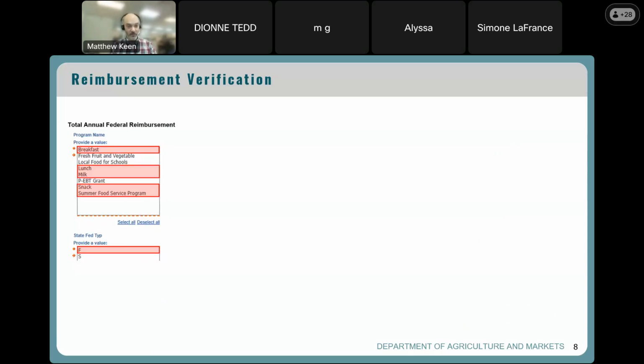So in this case, we would run 4 different reports. You can run one if you want and just separate out the numbers yourself. However, if you want to run 4 reports so you don't have to bother switching around numbers and adding things up, that's perfectly fine too. So the first one would be total annual federal reimbursement. What we include here is breakfast, lunch, milk, snack, and summer food service program.